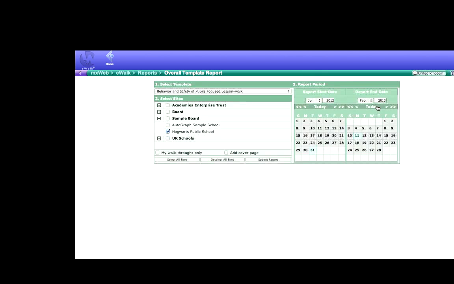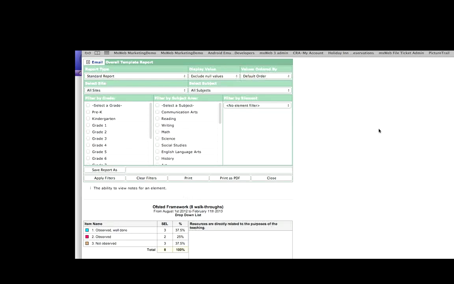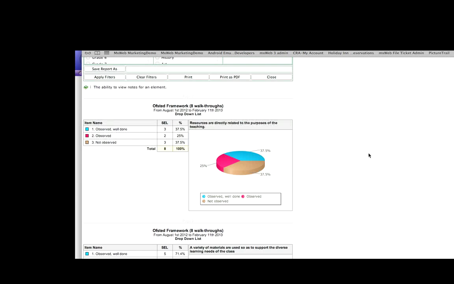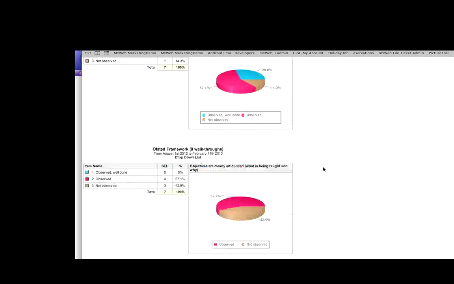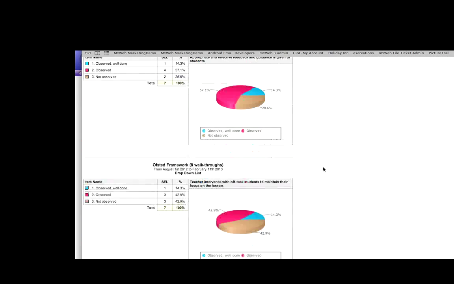You can say last year, last month, this week. I'll do submit, and the one I want is this Ofsted framework. So give me a report on the Ofsted framework. What I've got here is the results of 8 lesson walks. As you can see, 25% of the time things were observed, but 37.5% of the time things were not observed as far as resources being directly related to the purpose of the teaching. So we can very quickly see just how our school is doing because this is using all the walkthroughs on all the teachers.